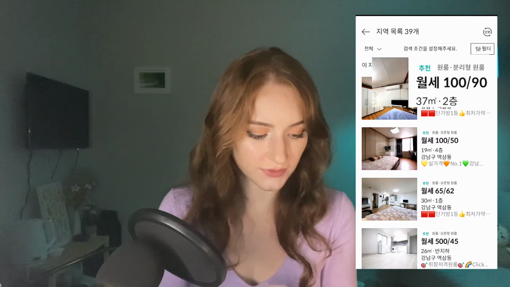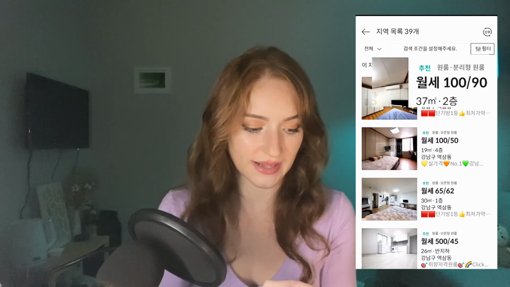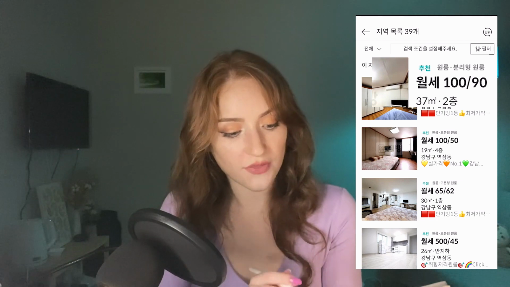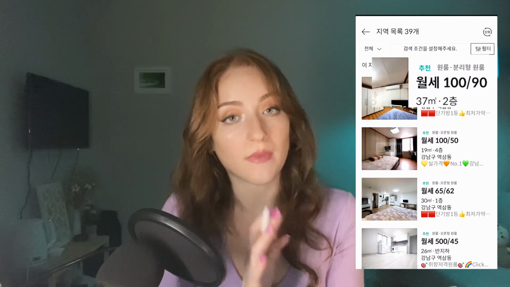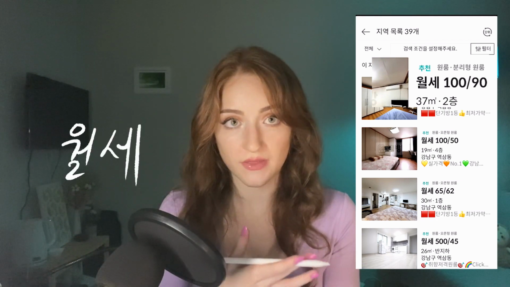Then, how to read the prices on the application. This is something that can be really confusing if you don't know about it in the first place. So here you have the different prices, in bold letters. The number on the right here is actually the amount of your monthly rent. 월세 is what we call the monthly rent.